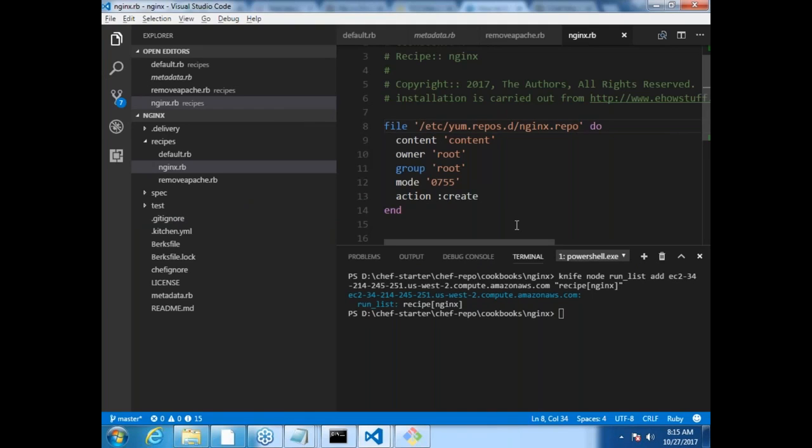Try to install Nginx manually on a Red Hat server and then try to write Chef. Don't directly do whatever I'm trying to do.